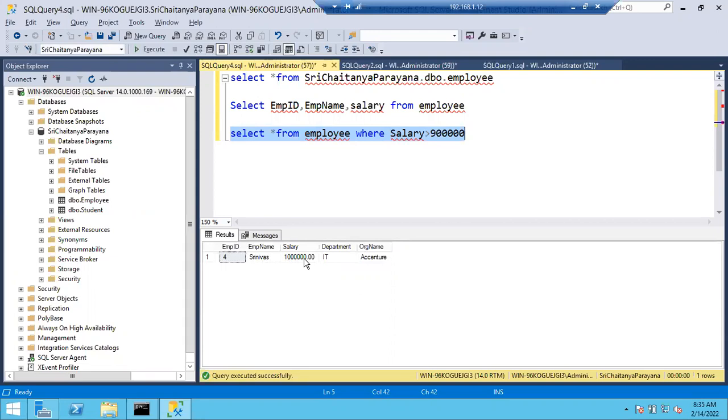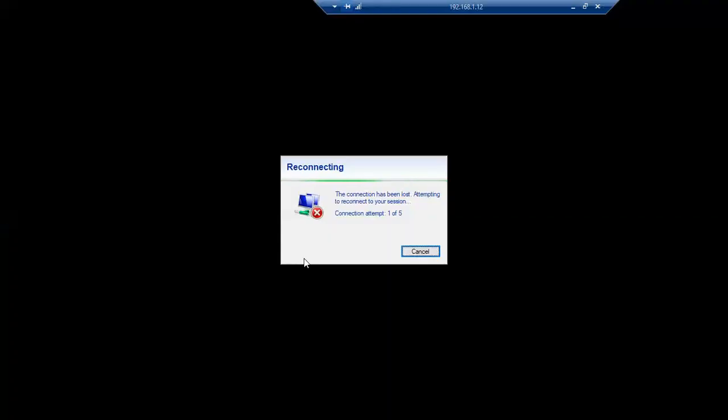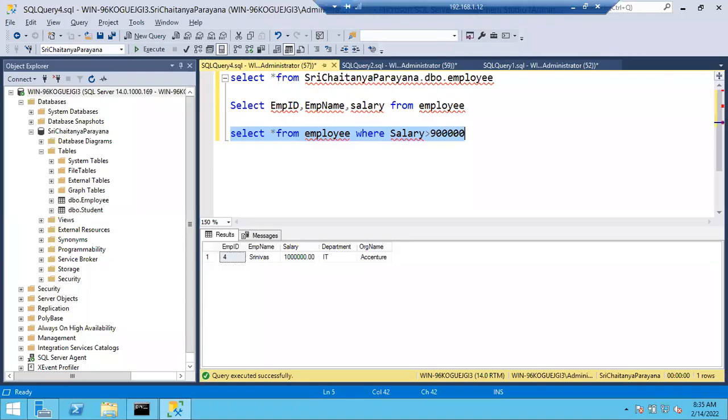This is how we are going to apply the where condition. You can apply it on any column. Where employee ID is equal to 5, you will get the information. Where employee ID is equal to 2, you will get the information. If you know the employee ID and want to pull that particular employee's information, where employee ID is equal to so and so. You can apply it like this.